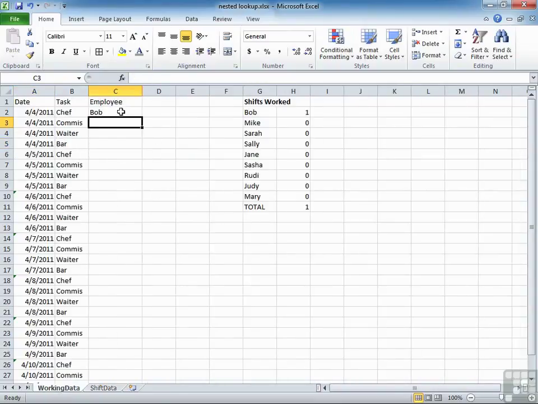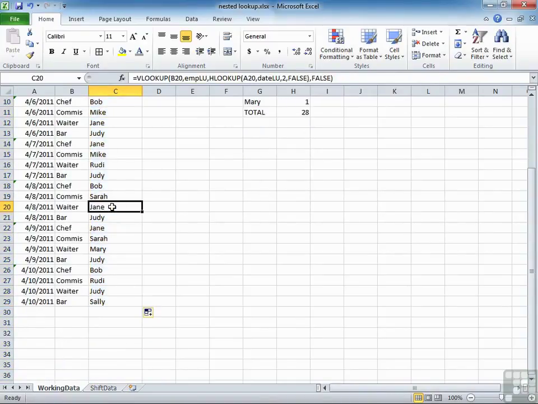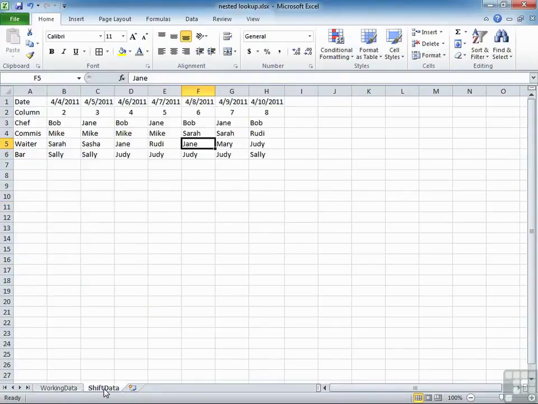So in our working data, we can take that formula and replicate it for the rest of that week, and we see that works fine. So if we have a quick test, waiter on April the 8th is Jane. April the 8th, so it's looking for column 6. Waiter, it's Jane. It works swimmingly.